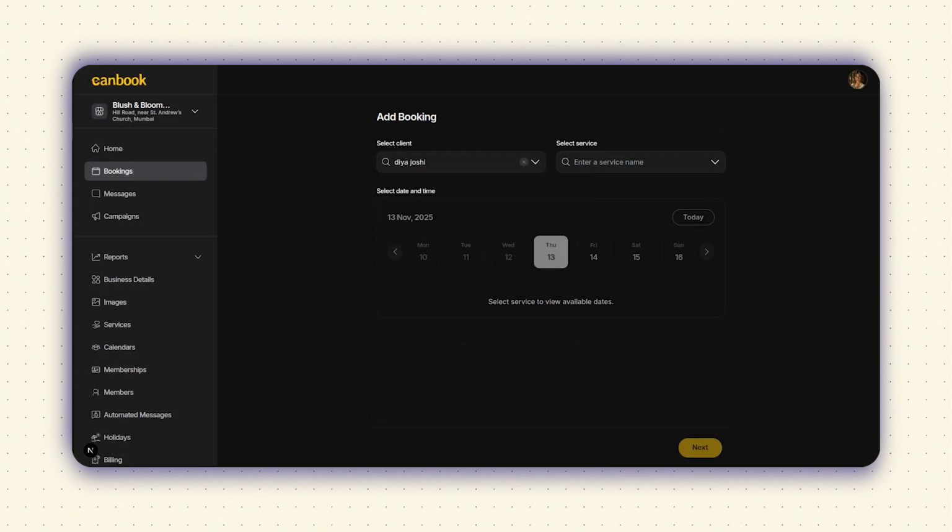Next, select the service the client wants. Once selected, Canbook will show available time slots. These slots are organized calendar-wise, meaning each calendar represents a staff member, room, or court, depending on your business setup.